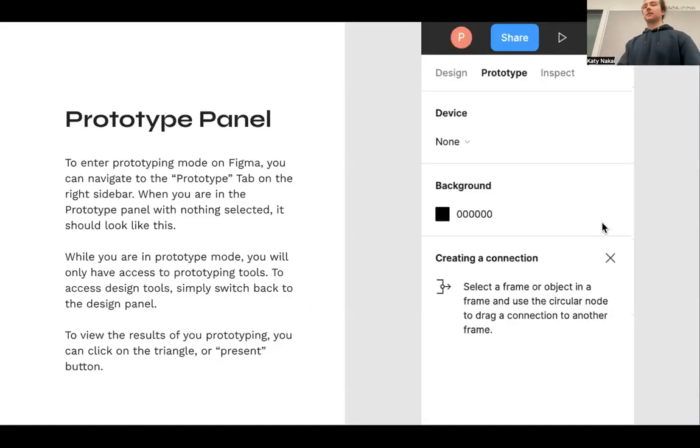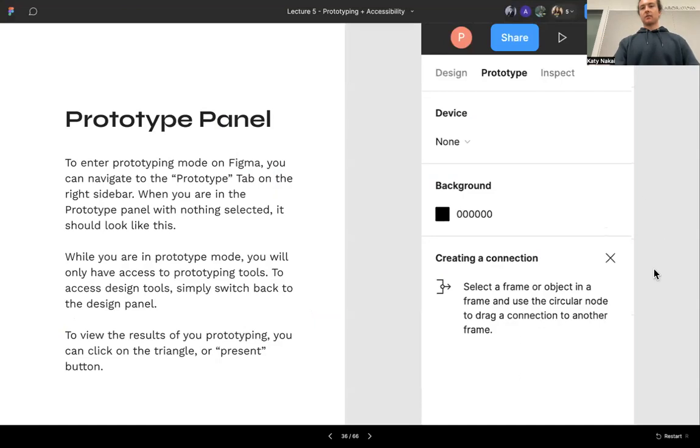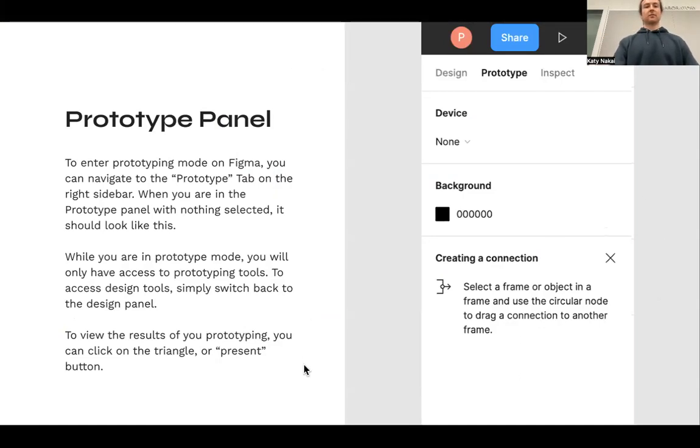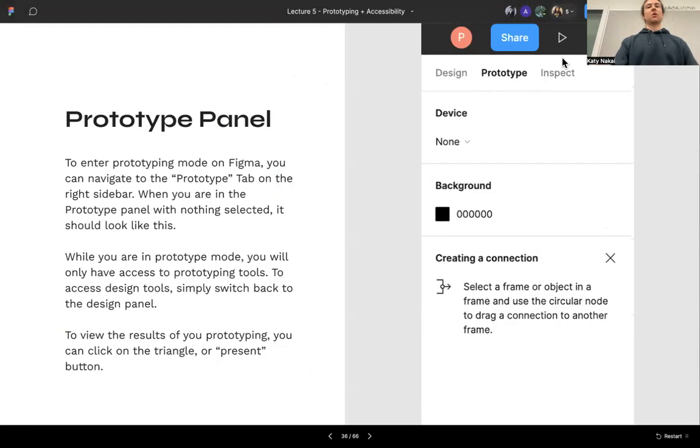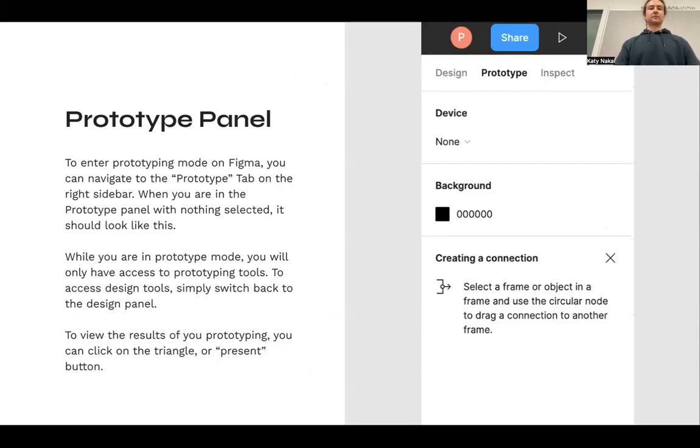And to start doing this in Figma, on the right-hand side, you'll see your prototype panel, which shares a home with your design panel. So if you navigate to prototype with nothing selected, it should look like this. And while you're in prototype mode, you will have access to prototyping tools. But if you want to get back, you can simply switch back to design mode. And this triangle right here is the present mode. This will allow you to see the results of your prototyped app.